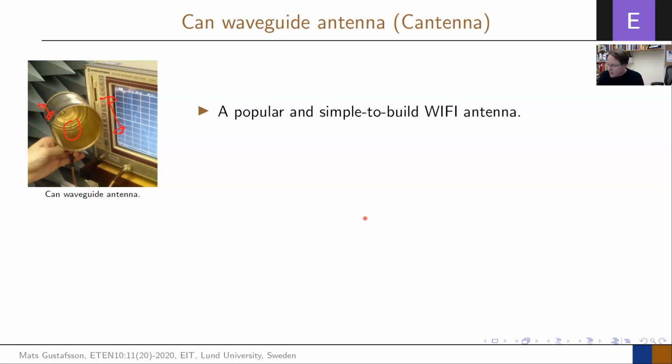And then you have a distance here to the ground plane. And what should the distance to the ground plane be for constructive interference? A quarter of a wavelength. And now it's a quarter of a wavelength inside of this waveguide structure, which is different from the free space one. But those are basically the design rules.